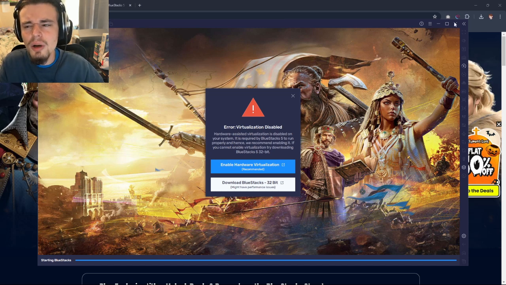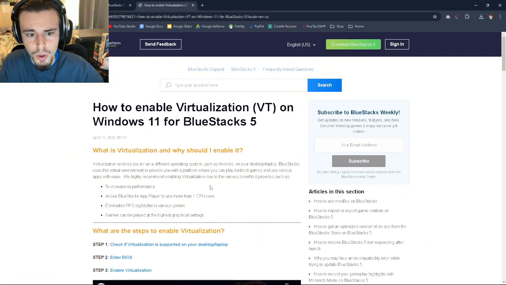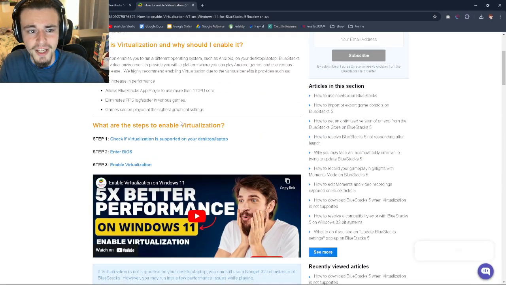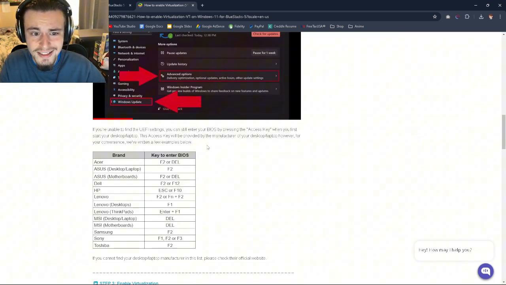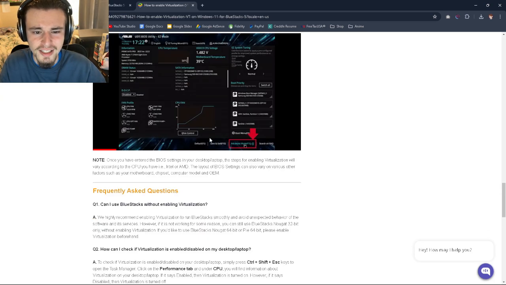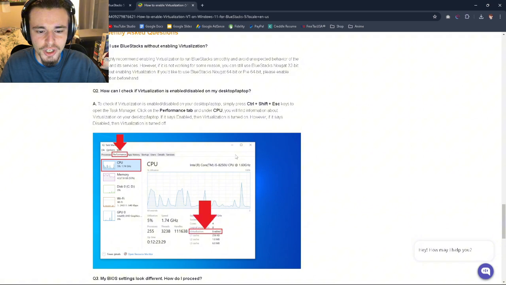So yeah, it is a little more complicated just because you have to do this whole enable virtualization thing. If you click on the link, it'll give you a full step-by-step guide on how to do that. So it's not too difficult. It's pretty easy. I know it looks kind of complicated, but it's really not.